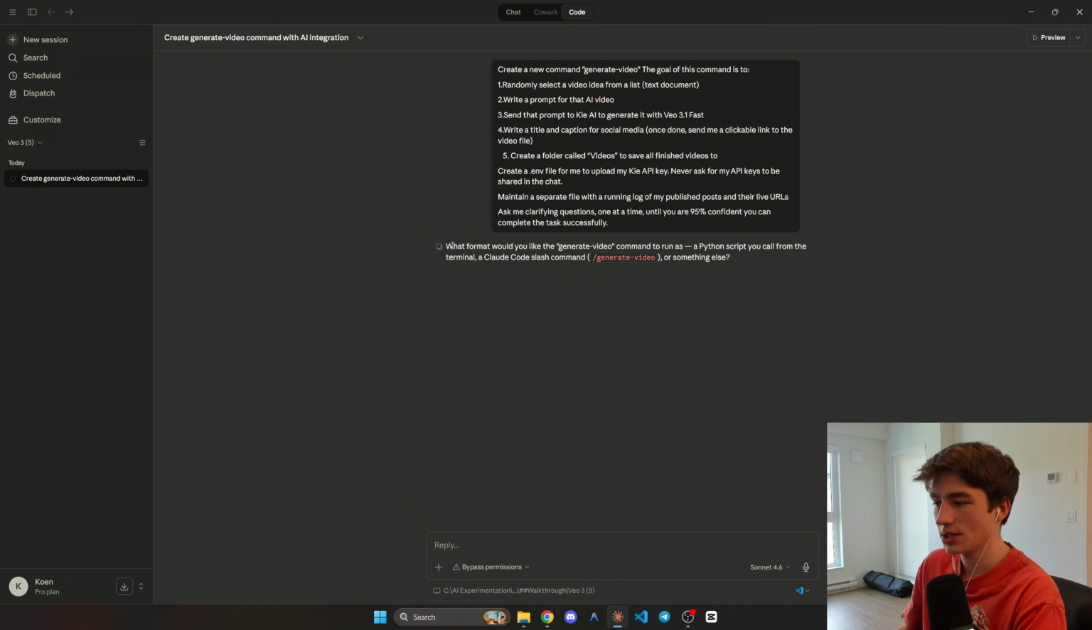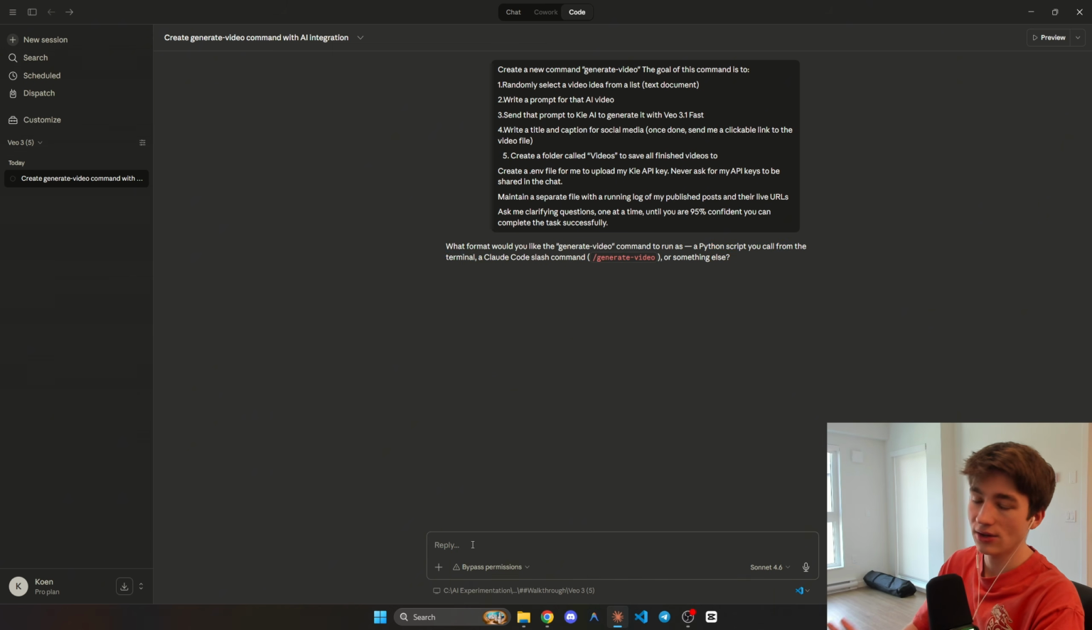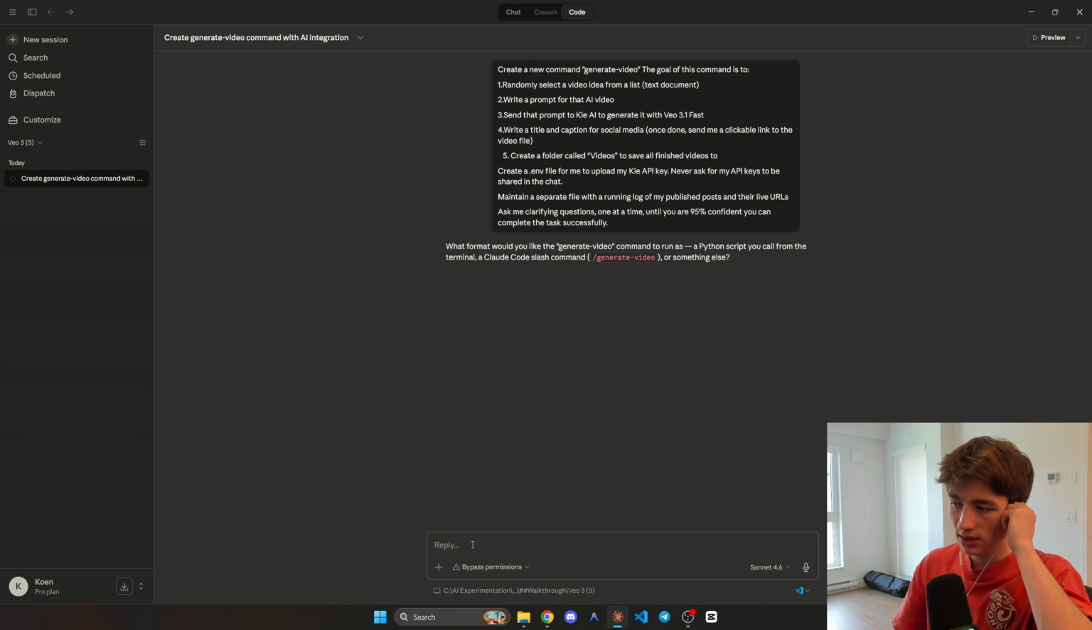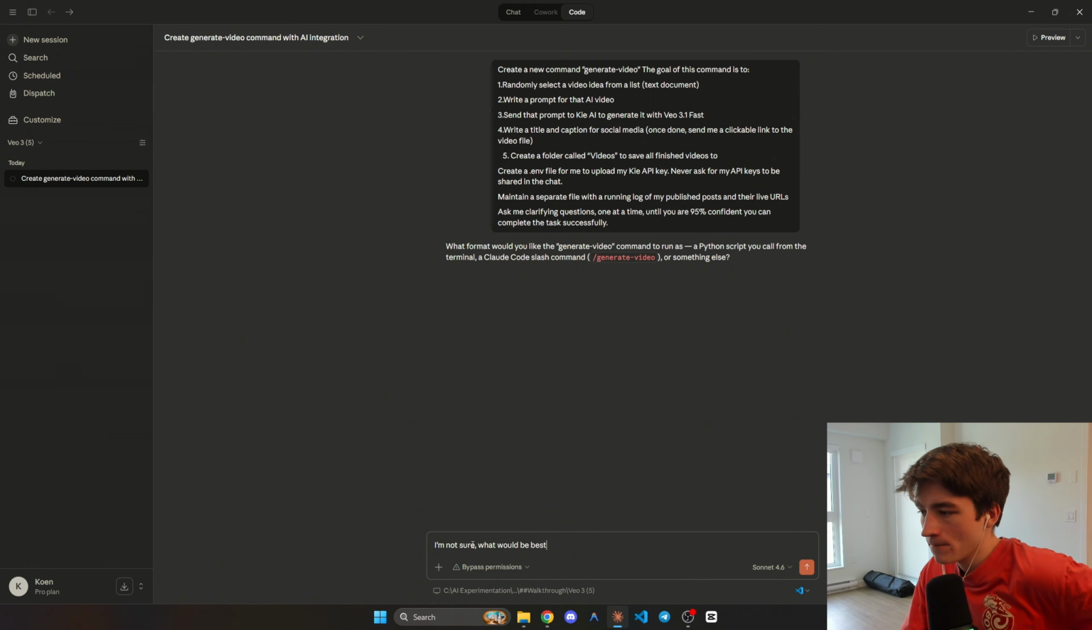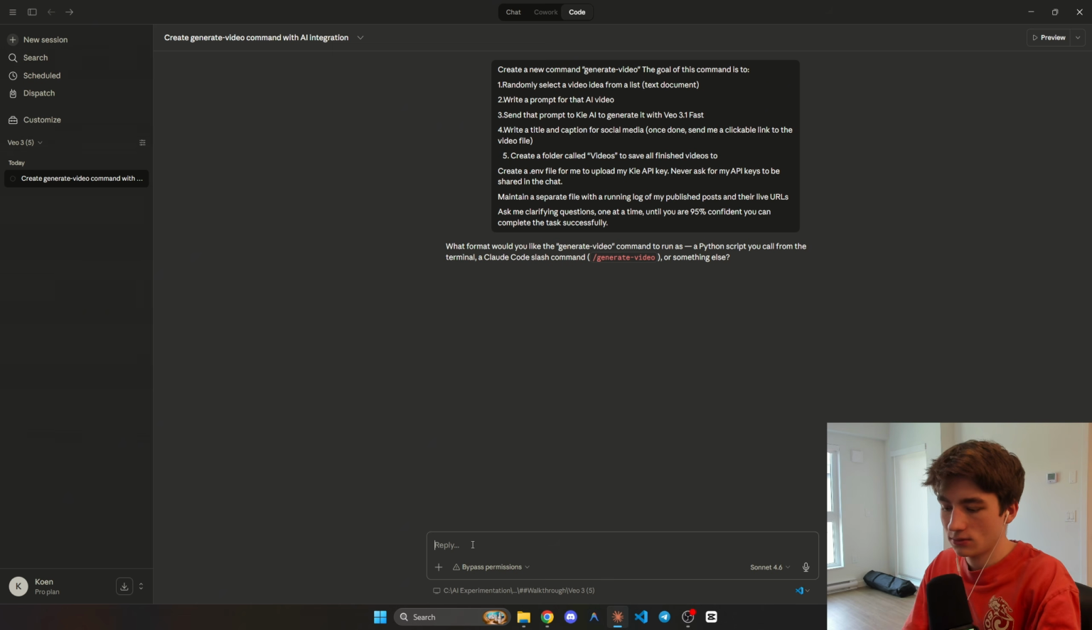So let's answer this question. It says, what format would you like the generate video command to run as? A Python script you call from the terminal, a Claude Code / command, or something else? Now, yours might look a little bit different to mine. The beauty of Claude Code is you can say, I'm not sure what would be best. You can just say that and then it'll walk you through what would be best. Now, in this case, I'm going to say a Claude Code / command.